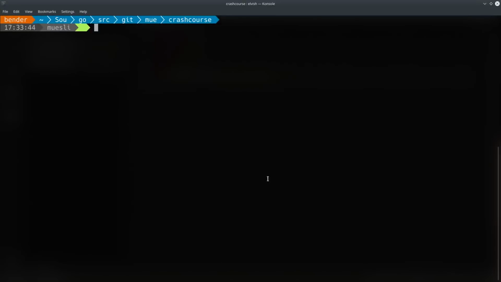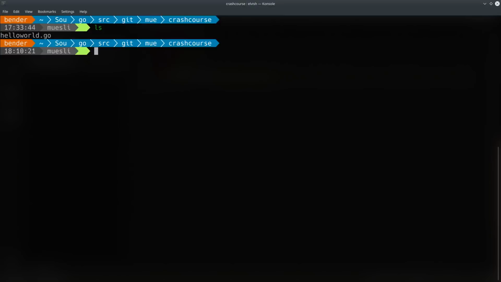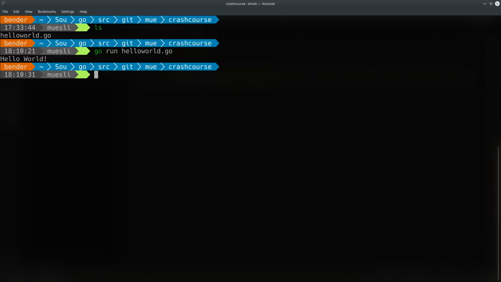Let's quickly switch to the terminal. Here's the hello world Go file that we just created, and we can run that pretty much like a script like you would in Python, for example, with go run helloworld.go, and it would just execute that and print out hello world as we expected.